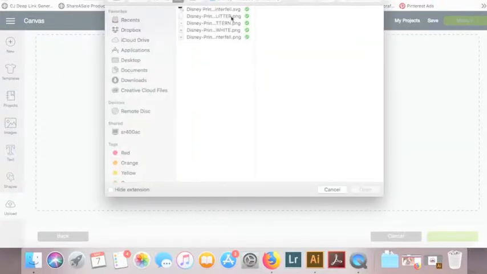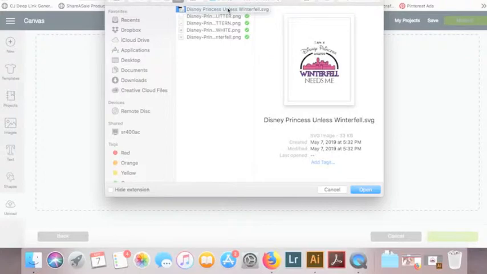So I've already saved my SVG from the inbox, although of course I've made it, so I have it. But this is the folder that you'll receive when you sign up for that freebie. And you're going to just select that SVG, which is the top file in the folder.